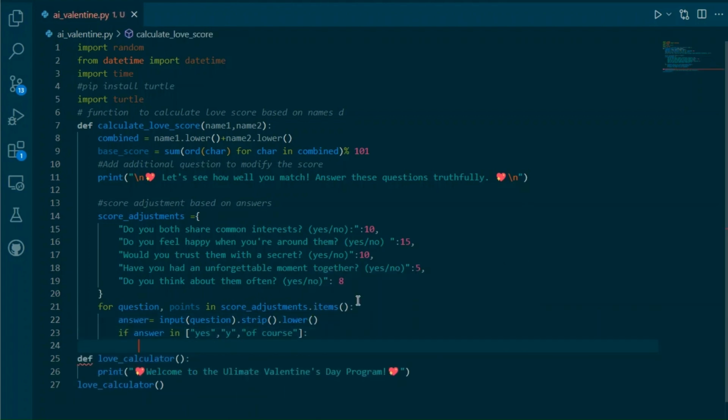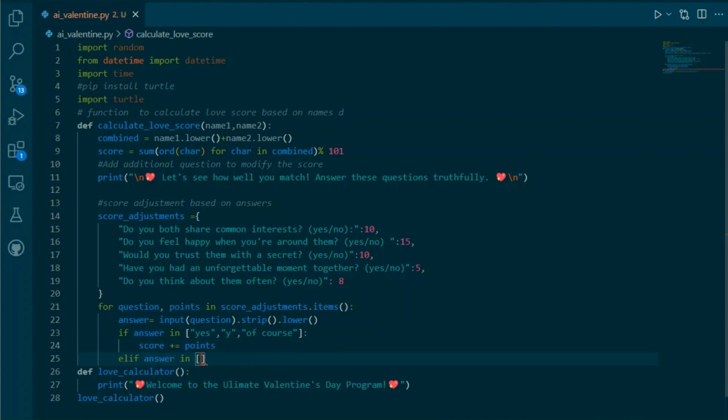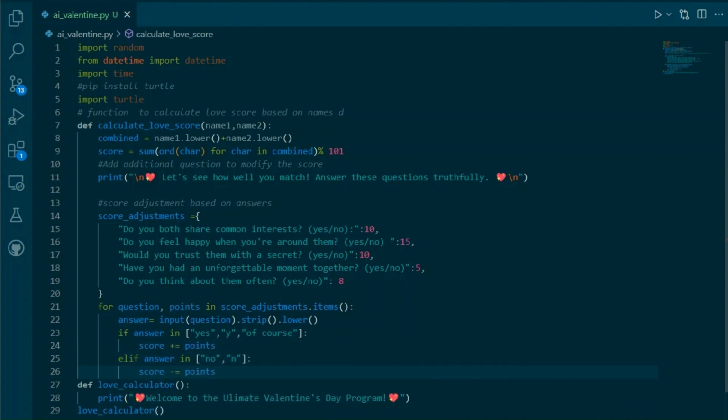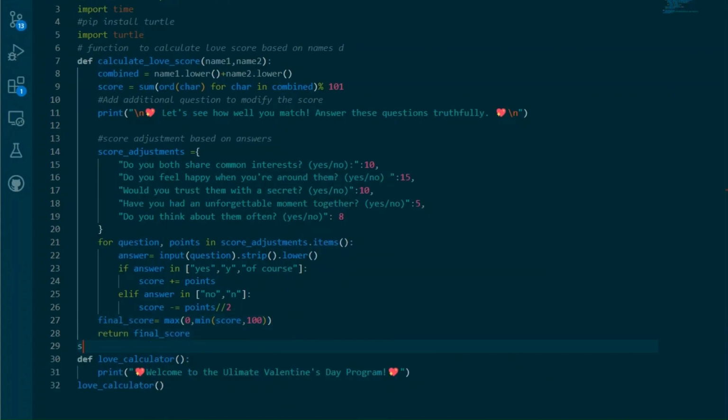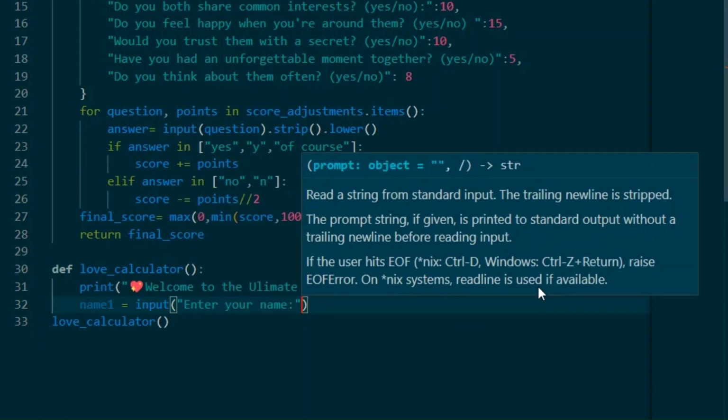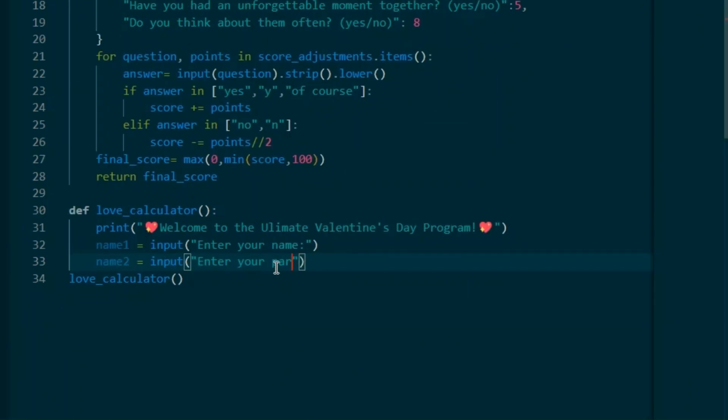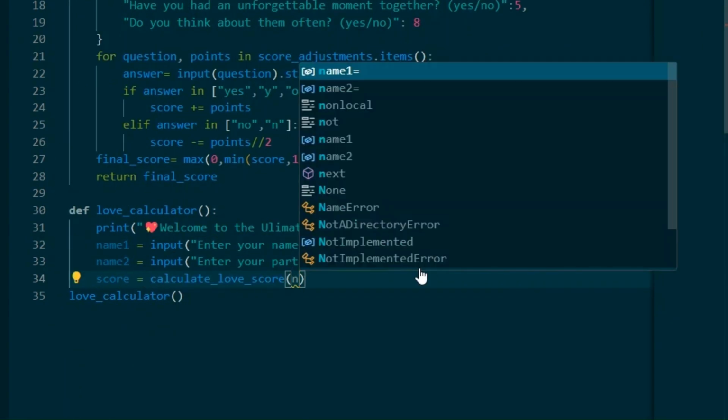Let's dive right into it. First, we have a love score. We calculate the score between you and your partner based on your names. But don't worry, the fun doesn't stop there. We ask a few simple questions to adjust that score and make it even more personalized.